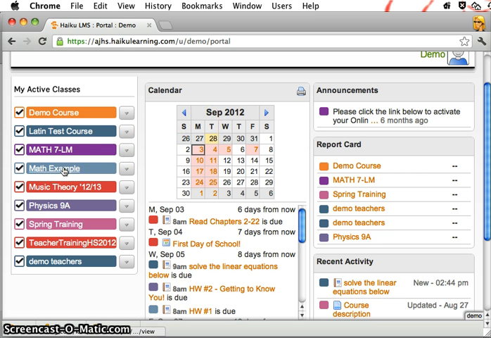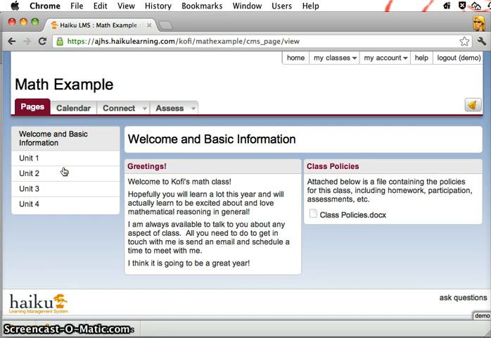But let's say you wanted to investigate one particular class. Let's look at this one here, math example. So I click on that one. It's an example I made up, and it's got the course name here, and pages will be highlighted. Pages is kind of like the units of the course. Not every course is going to be set up exactly like this, but they'll all have a structure that makes sense. This is the way that I would do it.